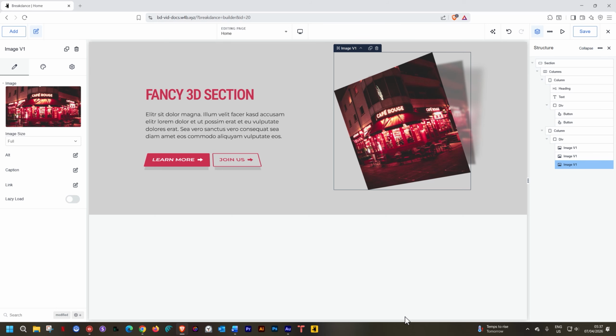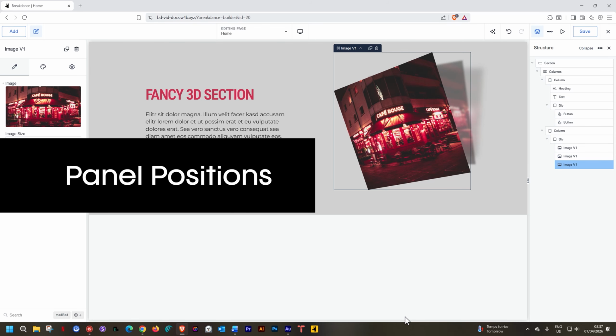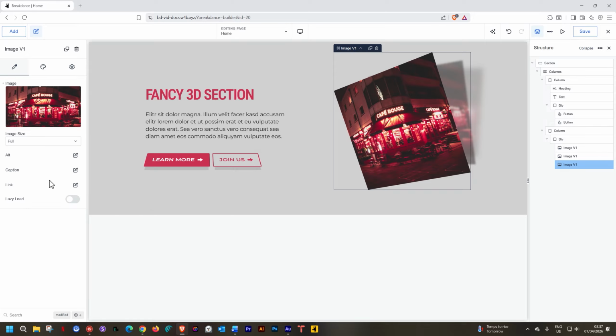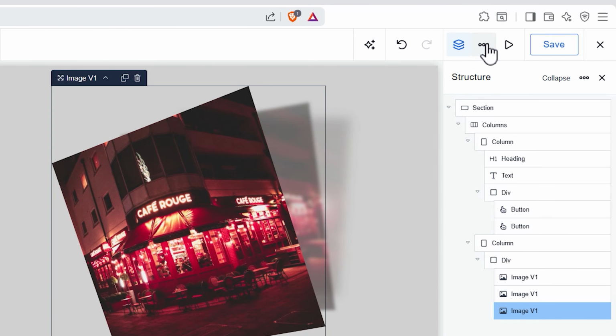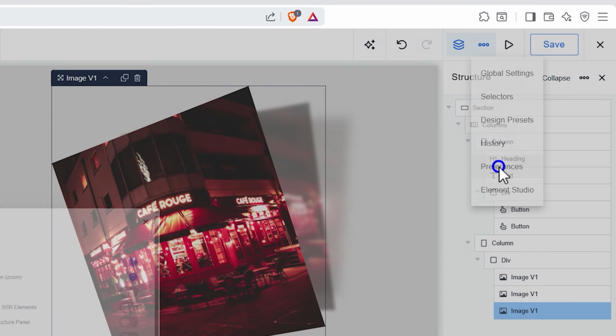The default layout of Breakdance has the Elements Properties panel on the left and other options like your structure and your global settings to the right, but you can switch the panels around. To position the panels to a workflow that suits you best, go to the top toolbar and select the 3 dots and then go to Preferences.